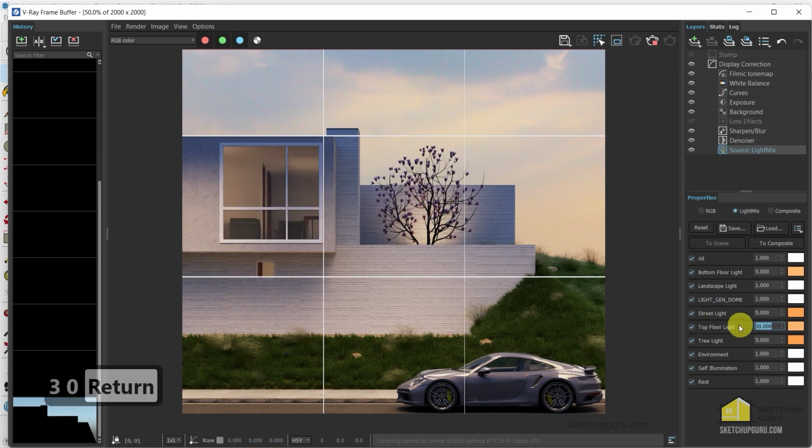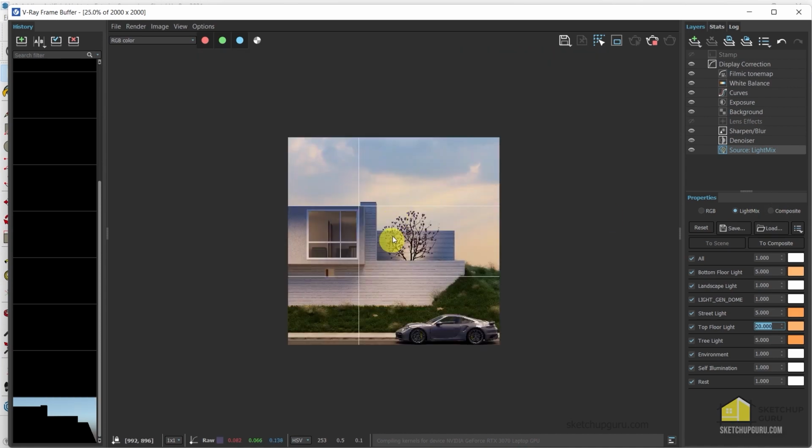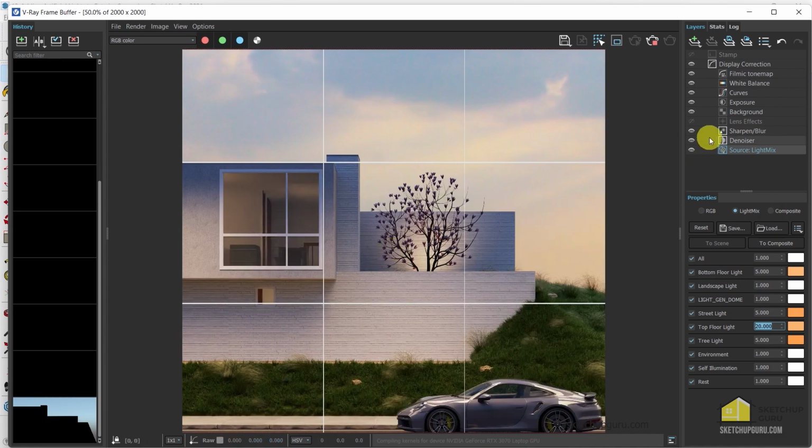Now if the interior lights is not as bright as you want it to be, we can also adjust it later using the composite in the V-Ray frame buffer. I will be showing that towards the end of the course. Alright, so this is looking good. Let me just switch off the background.